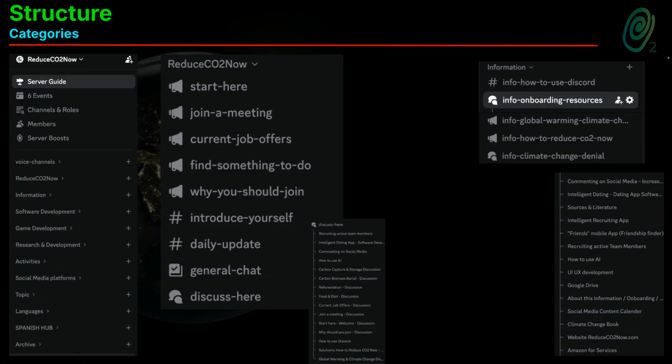Then there's information about global warming and climate change, what ReduceCO2Now is doing, and climate change now. So this is an information section, and most of the things are announcement channels. That means the moderator can put this stuff out there, but you can't really reply.